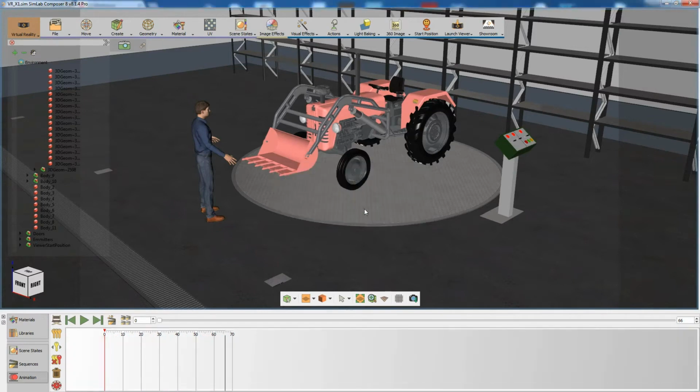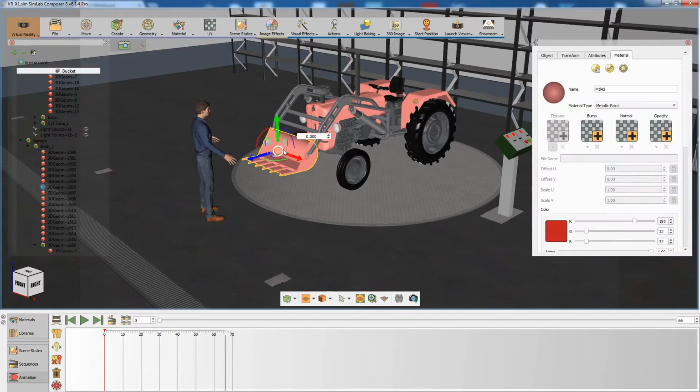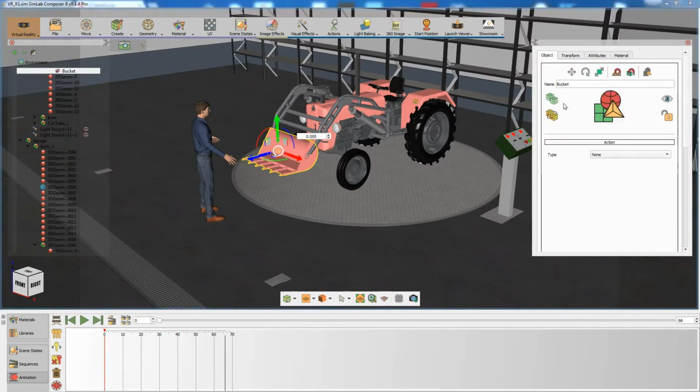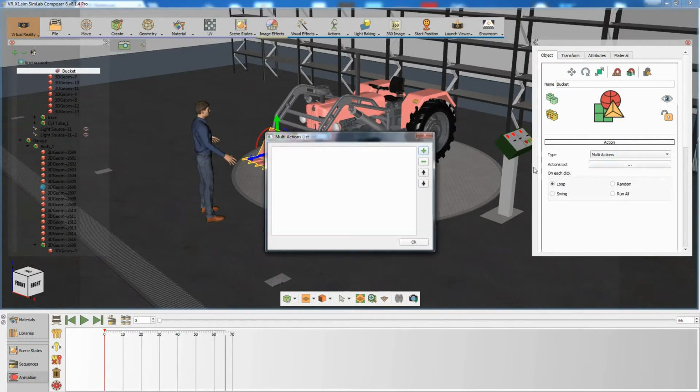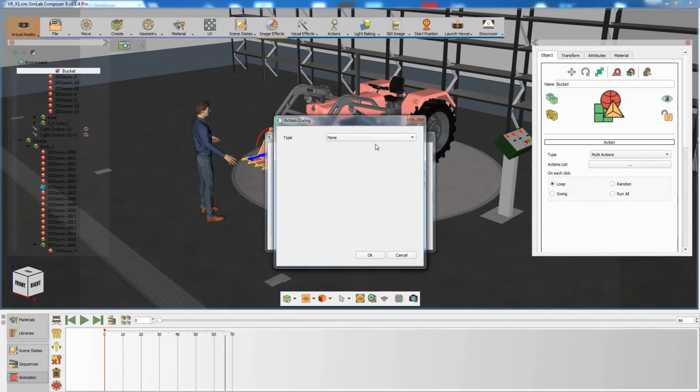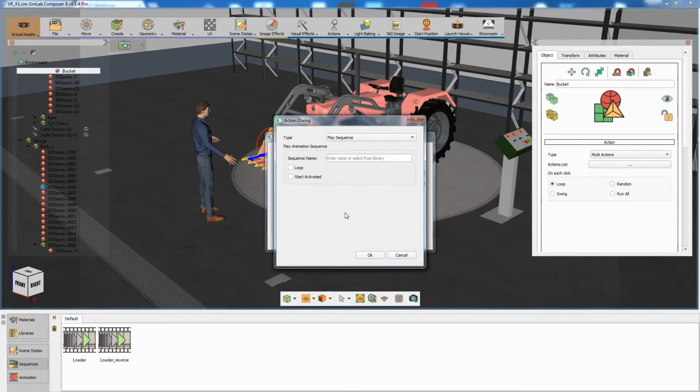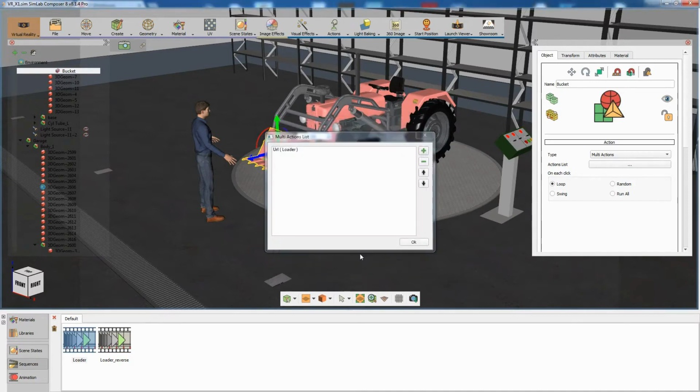To play the animation during the VR session, we need a trigger to activate the animation. Select the Loaders bucket, and in the Attributes panel to the right, switch to the Objects tab. And under Action, set the type to Multi-Action. Click on the Actions list, then click on the Add Action button. Set the type of the action to Play Sequence. Notice that the panel at the bottom automatically switched to the Sequences tab. Click on the Loaders sequence to set it as the action and click OK.